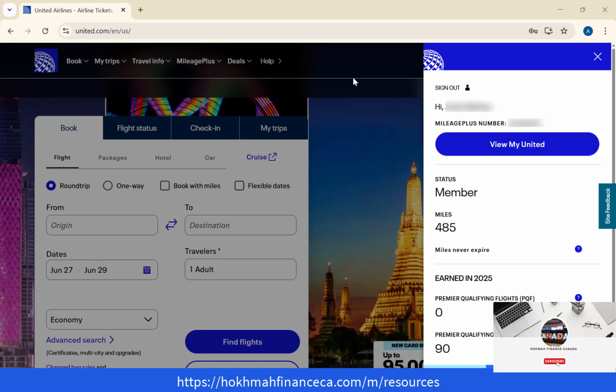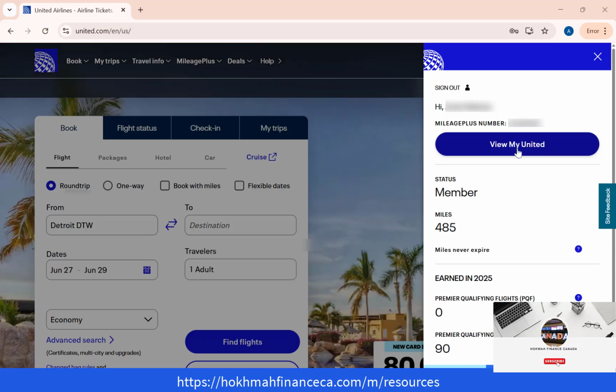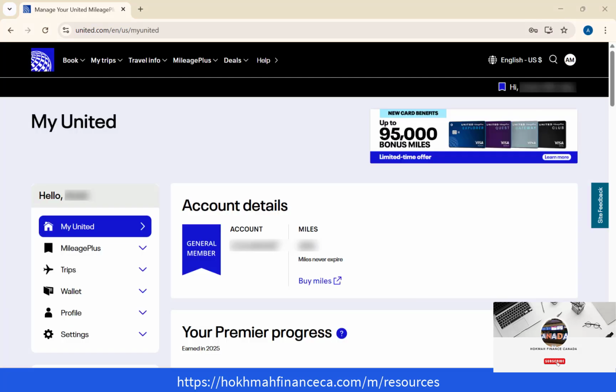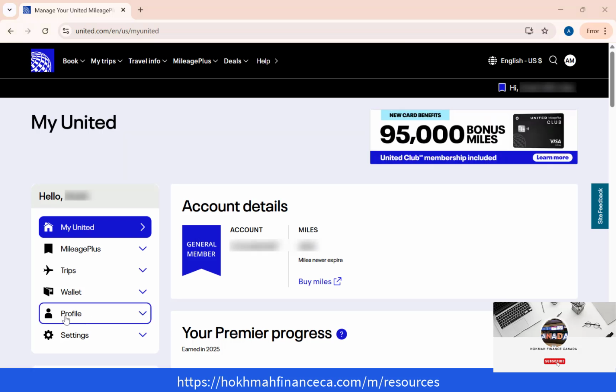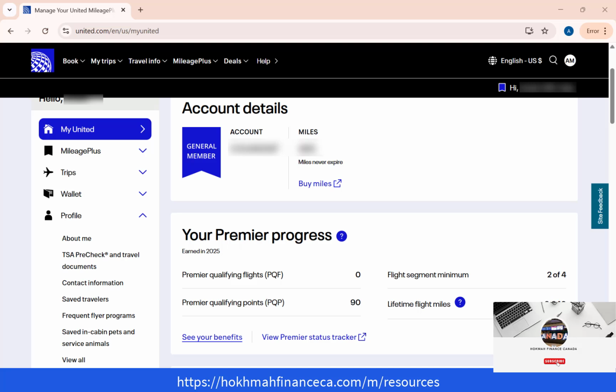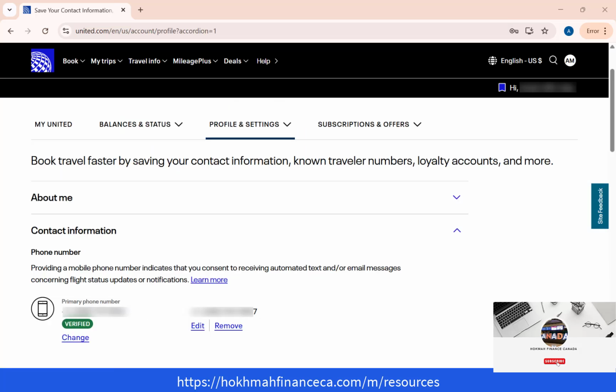Once you're signed in, you will see an option that says View My United. Click on View My United. Next, on this page, you will see an option for Profile. Click on Profile. Then on the drop-down list, click on the option that says Contact Information. You will then be redirected to this page.